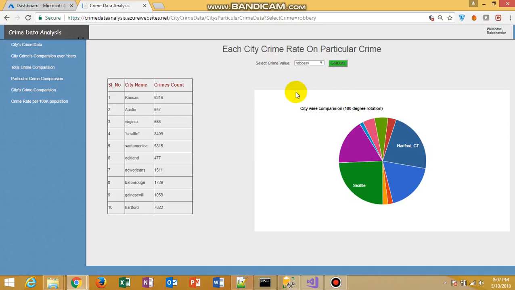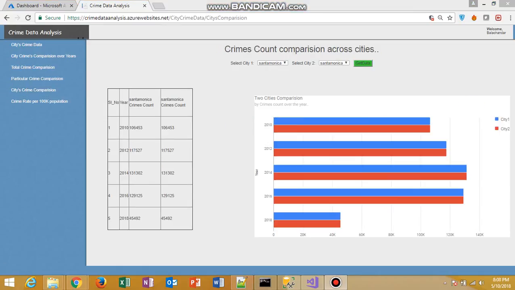And next we move to the cities crime comparison. This cities crime comparison will compare two cities on a particular crime. So we'll see it now. This is the analysis we got for two cities. Right now there is no comparison. We have compared only Santa Monica and Santa Monica. Now we do it for two different cities. The first one is Santa Monica, and the last one we see is Gainesville city.